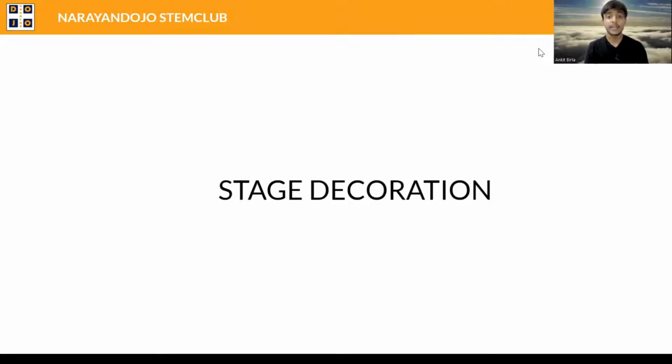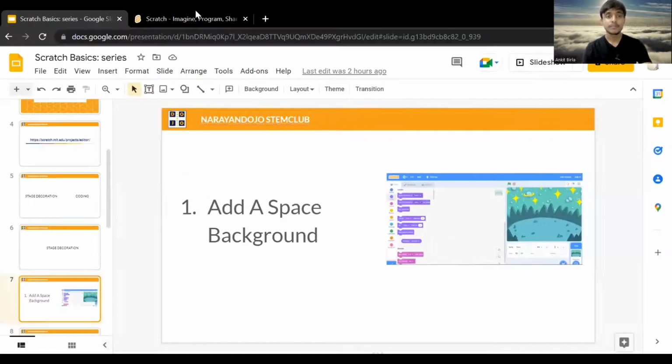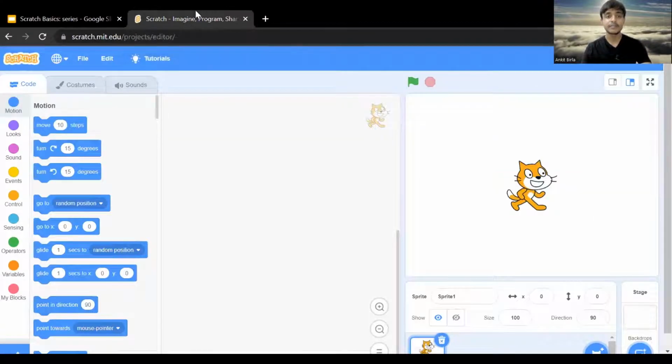So first of all, decorate your stage. In the stage decoration section, step number one is we have to add a space background. So go to the Scratch editor. In the background section, add a space background. When you load this Scratch editor, this cat will come by default. This is the sprite in terms of Scratch. If you are not using this cat, then just delete it by using the delete icon.